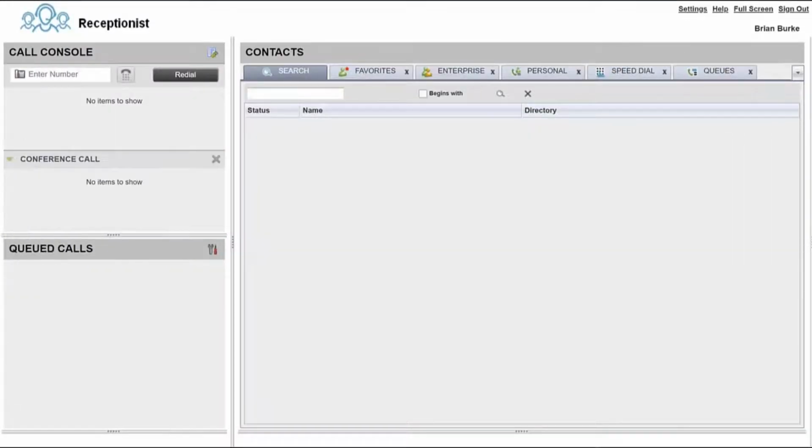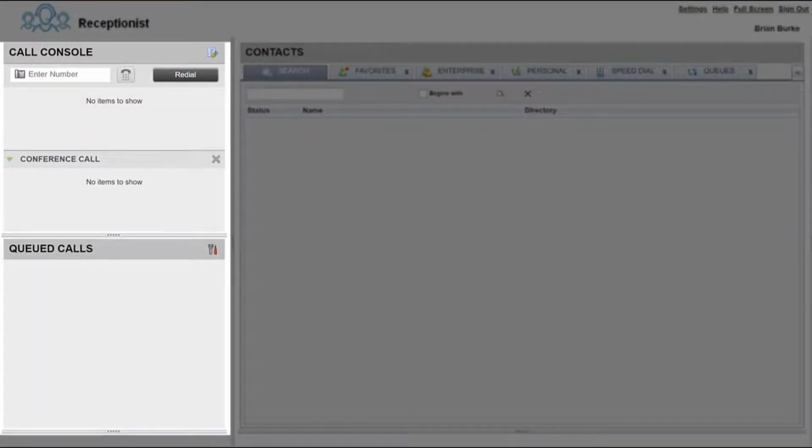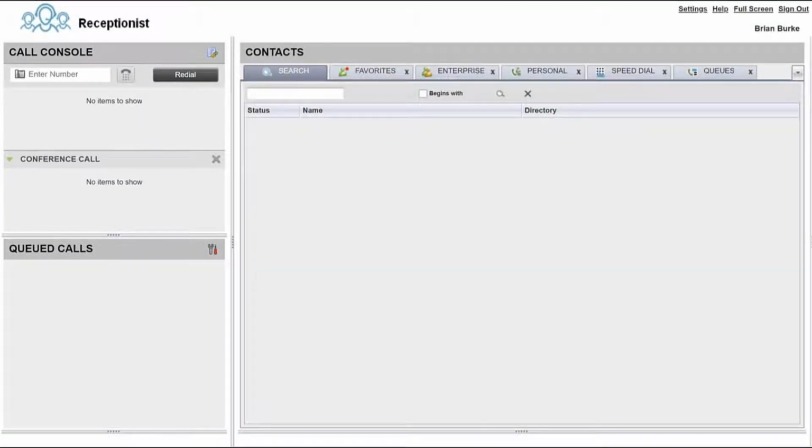The receptionist client, also referred to as Receptionist, is a web-based tool that combines your desk phone with a desktop interface and allows you to screen calls, manage calls and contacts, and monitor calls that are in queue. Receptionist is accessed through the calling user portal.